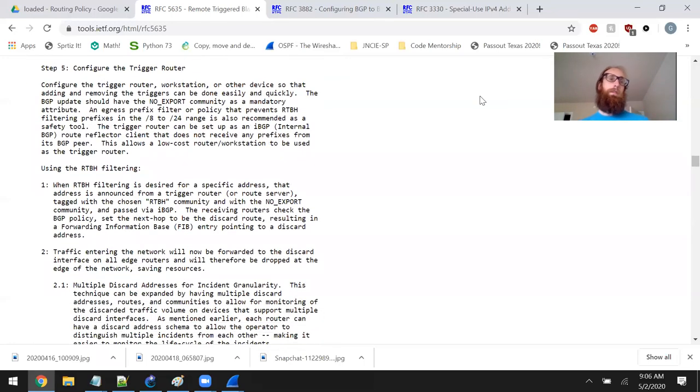Step five, configure the trigger router. Configure the trigger router, workstation, or other device so that adding and removing the triggers can be done easily and quickly. The BGP update should have the no export community as a mandatory attribute. The egress prefix filter or policy that prevents RTBH, remotely triggered black hole filtering, prefixes in the /8 to /24 range is also recommended as a safety tool.